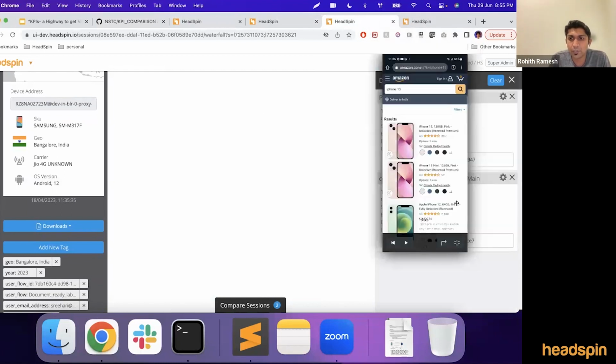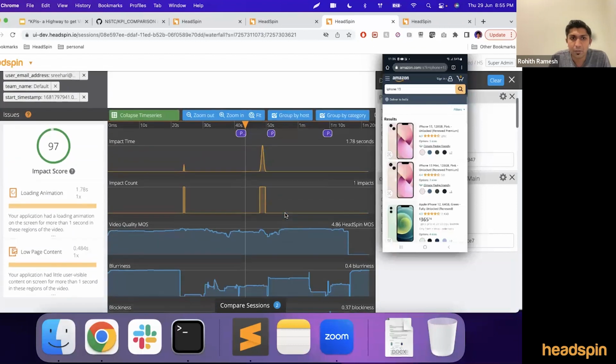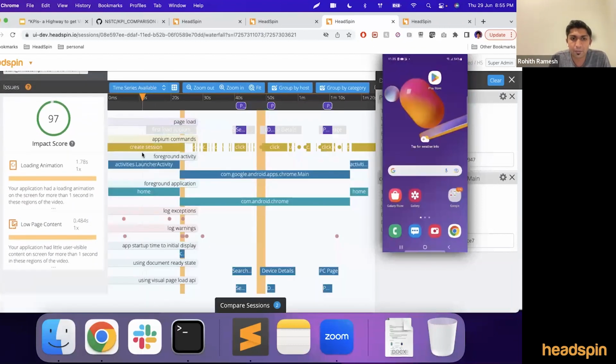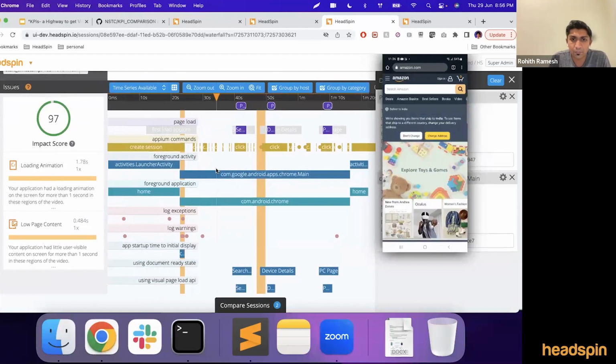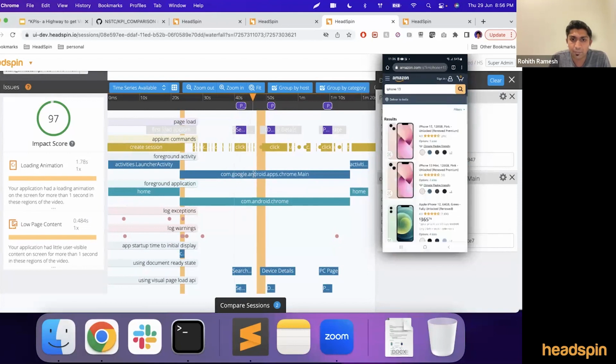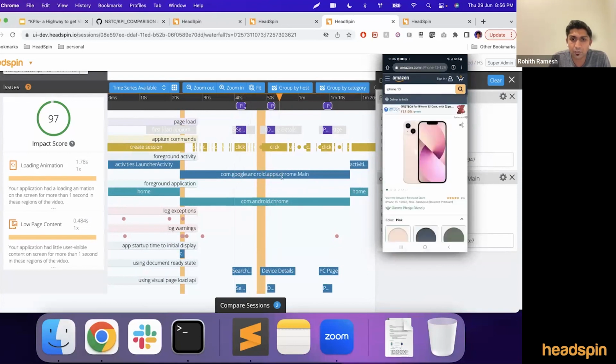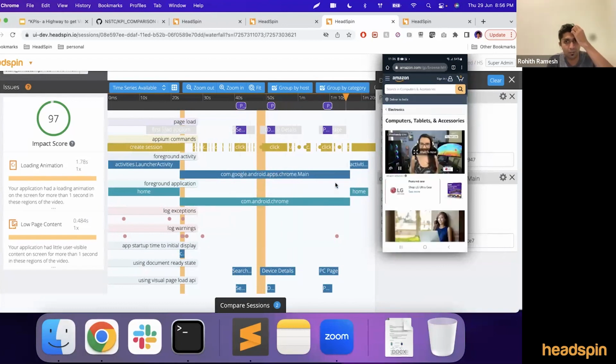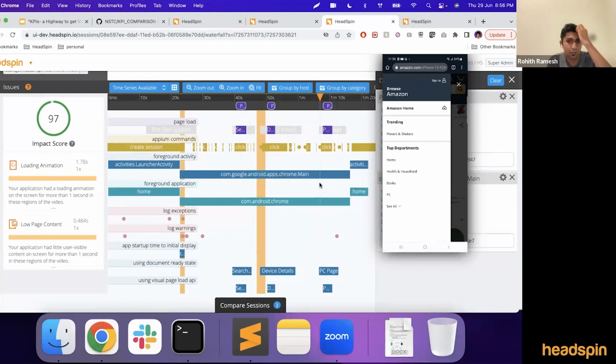So this is a video recording, just to reiterate what is happening here. And then your waterfall UI. As you hover on this, you'll see what we are doing here: open Amazon.com, search for iPhone 13, and then click on the first device that appears. Look at device details, then click on another tab.